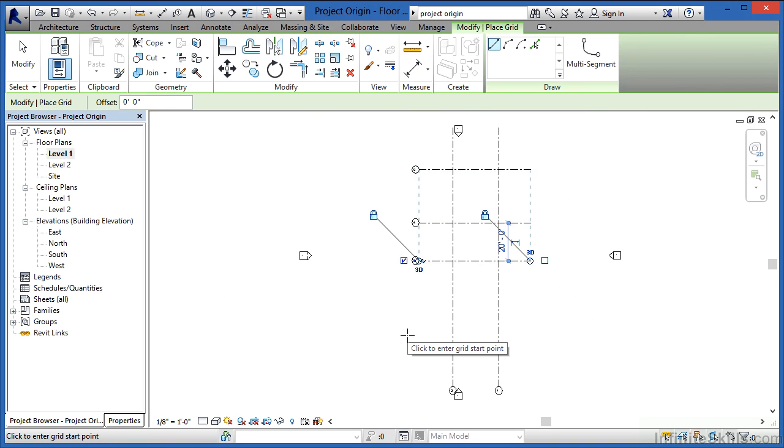So those are the first three steps. Determine your project origin point, set your levels, and then begin by drawing in your individual grids.